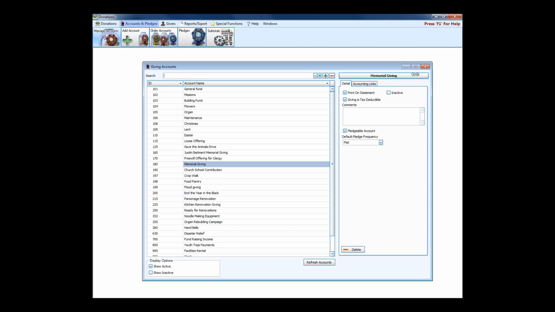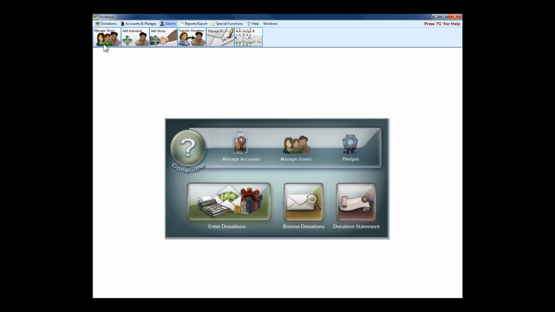We actually already talked about this, so let's go under Givers. I wanted to actually go to Manage Givers is what I was thinking. No, we covered that too.